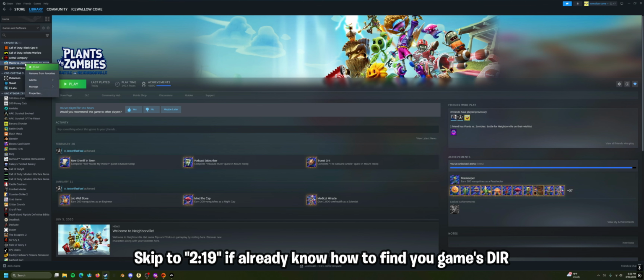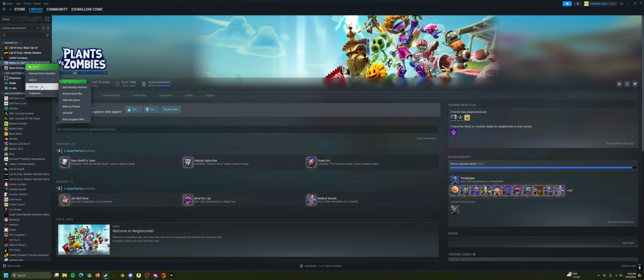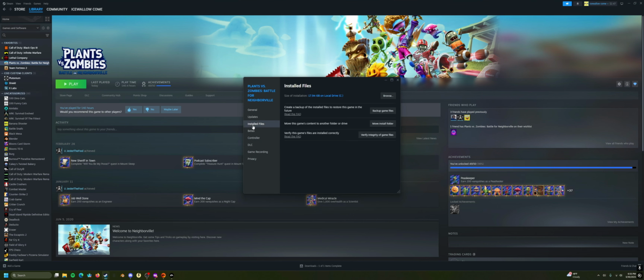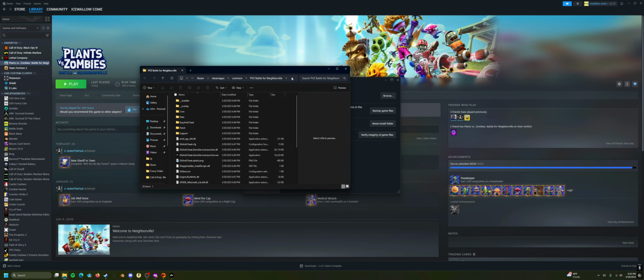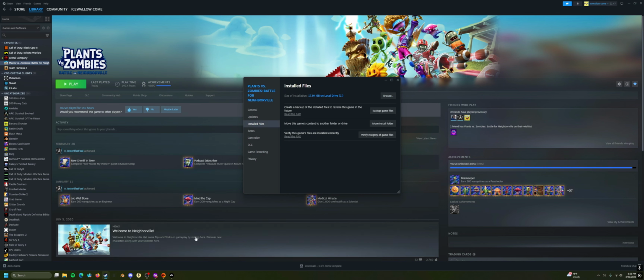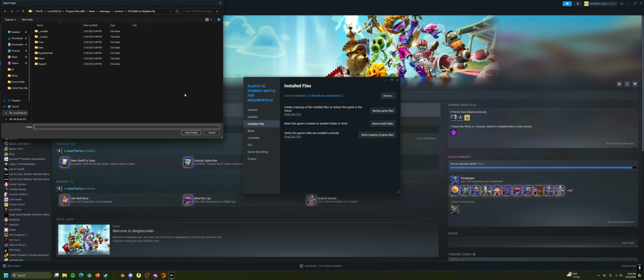On Steam, you would right-click your game, hover over Manage, and click Browse Local Files. Alternatively, you can just click Properties, Installed Files, and then you'll find Browse right here. You hit that, it'll take you here. Click this empty space, Control-C, to copy the directory. Once you do that, you can then go ahead and head back here. Click this empty space, Control-V to paste the directory, and then you'll be good to go.